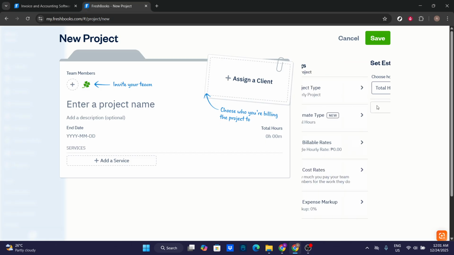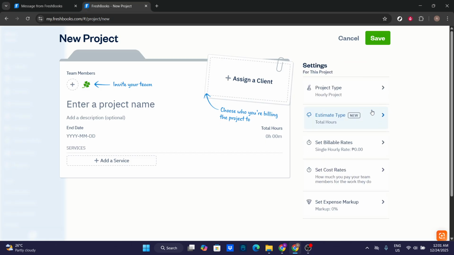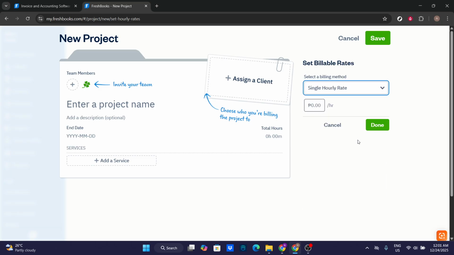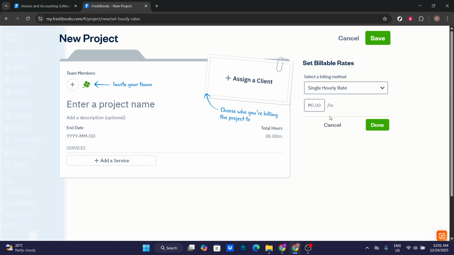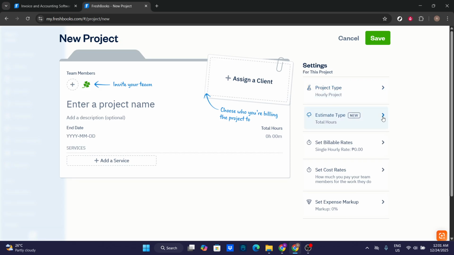This is where you decide your billing method. You can keep it simple with a single rate for the entire project, set different rates by team member, or vary rates by service or task. Choose the approach that reflects how you price your work, then click Done to lock it in. A quick tip: if you build different roles at different rates, the by team member option helps keep invoices precise without manual adjustments.